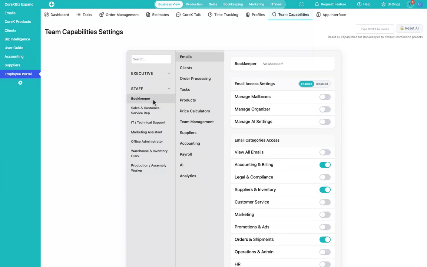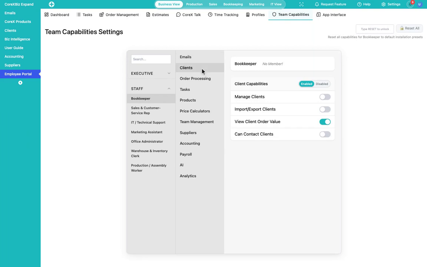Start by choosing a role. We will open a staff role so you can see how permissions are tailored for day-to-day work. Stay in this panel. These modules are areas of the product, like emails, clients, orders, and team management.